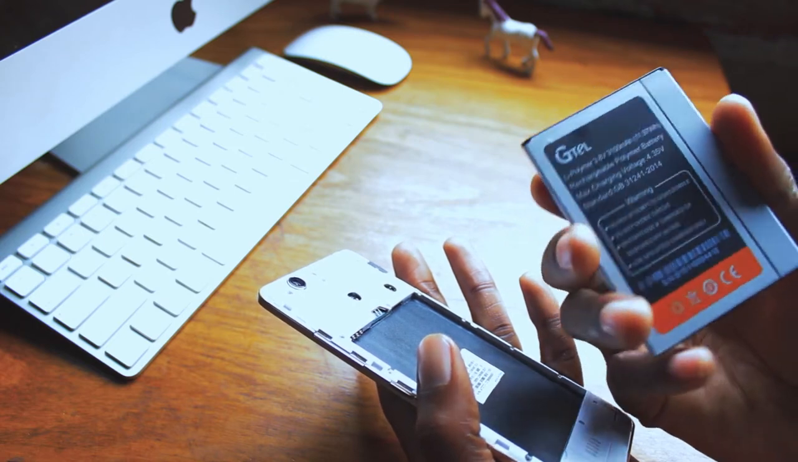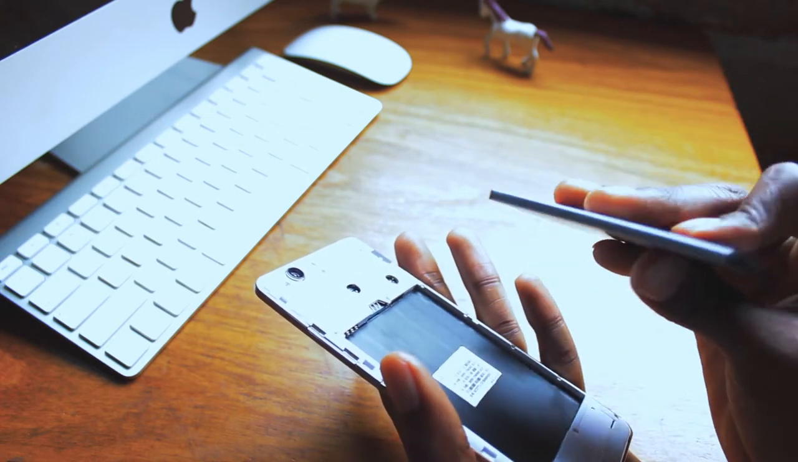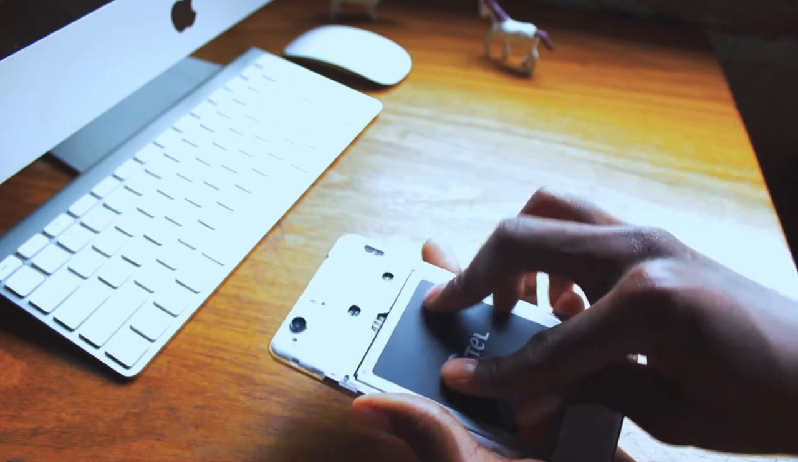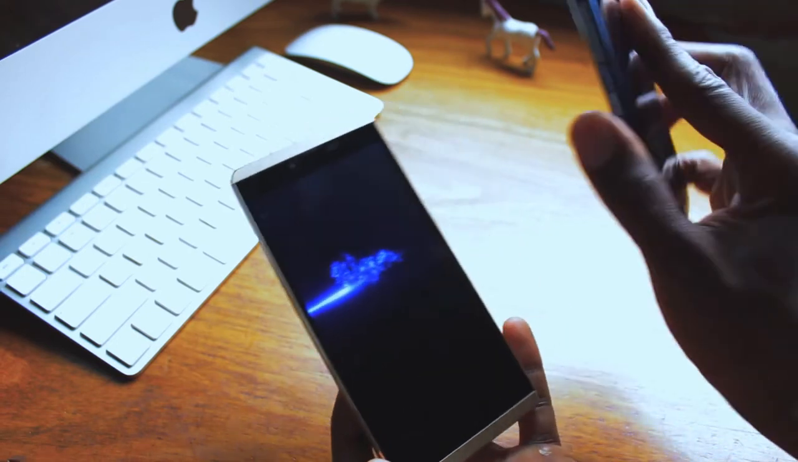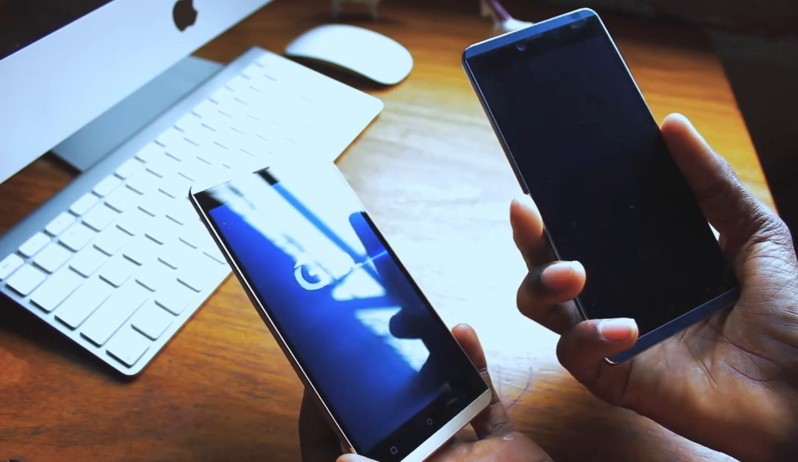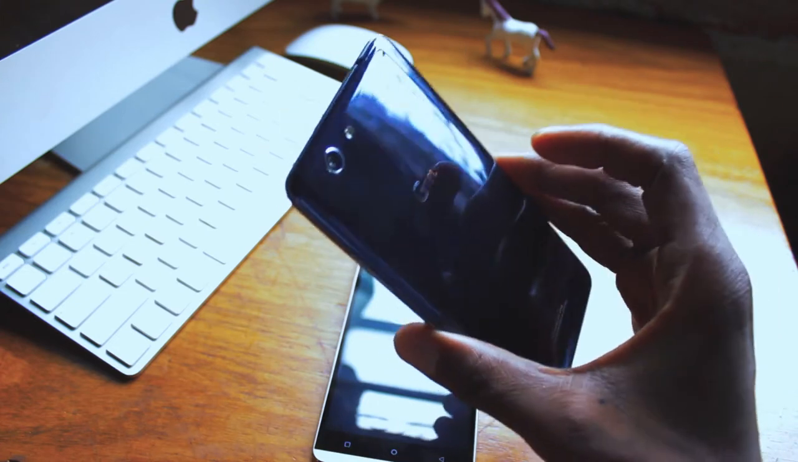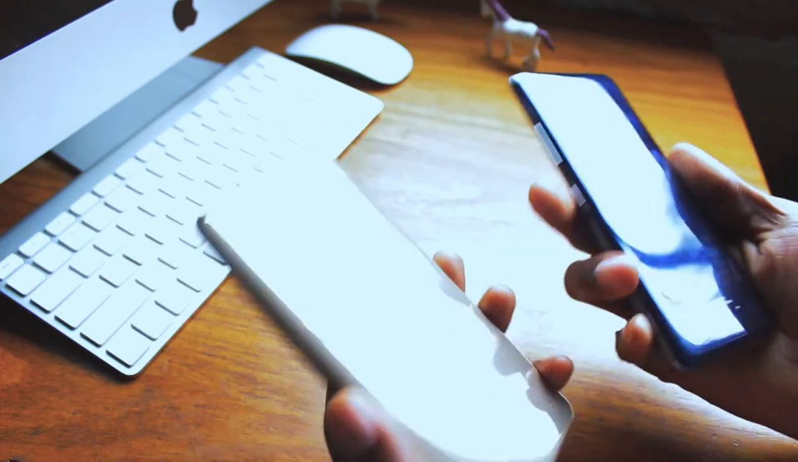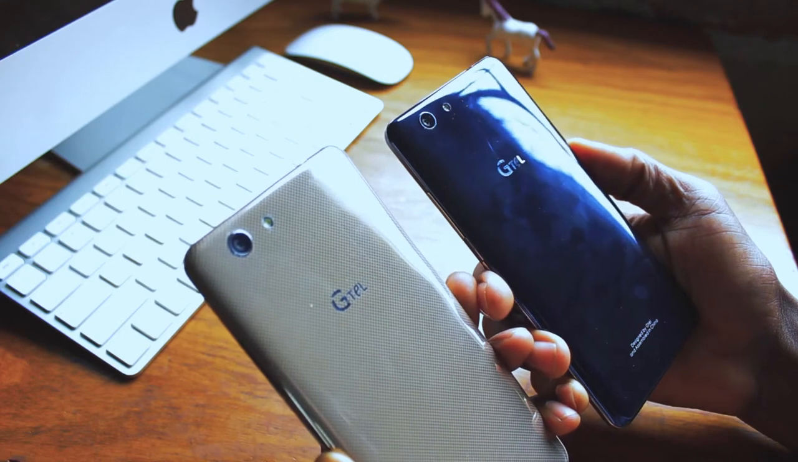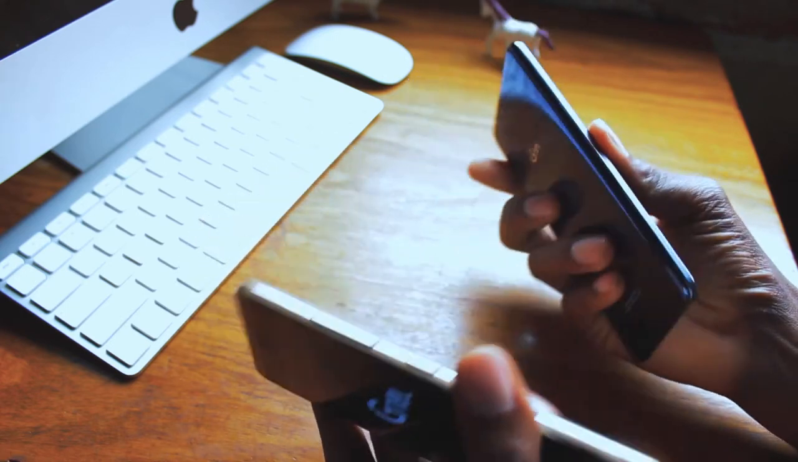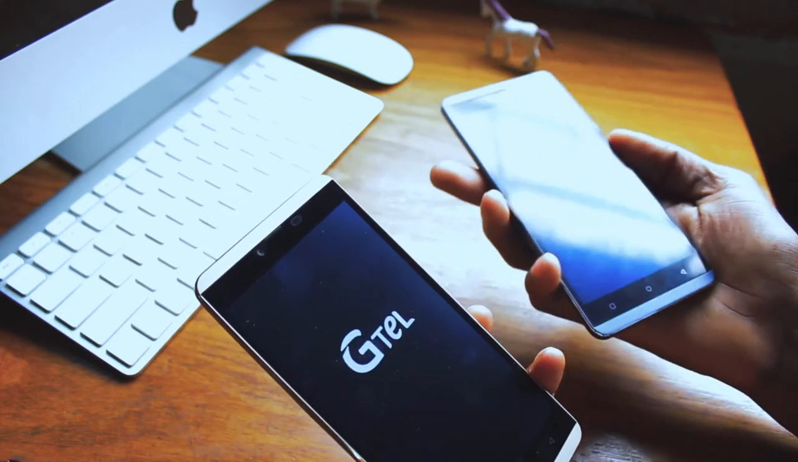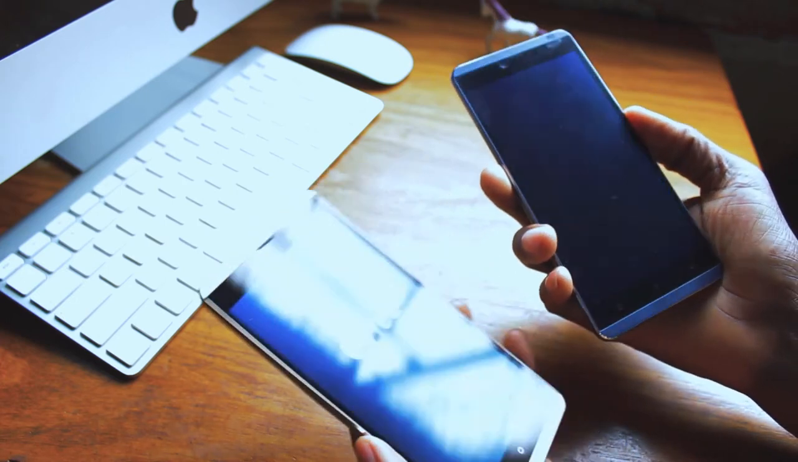So wait for the full review. I'm going to tell you more about this device. Let me play around with it a bit. This one is in blue, as you can see. This one is blue, same device really. I don't know now, which do you prefer? Do you want the gold one or the blue one? Personally, I think I like them both, so it's going to be difficult for me.